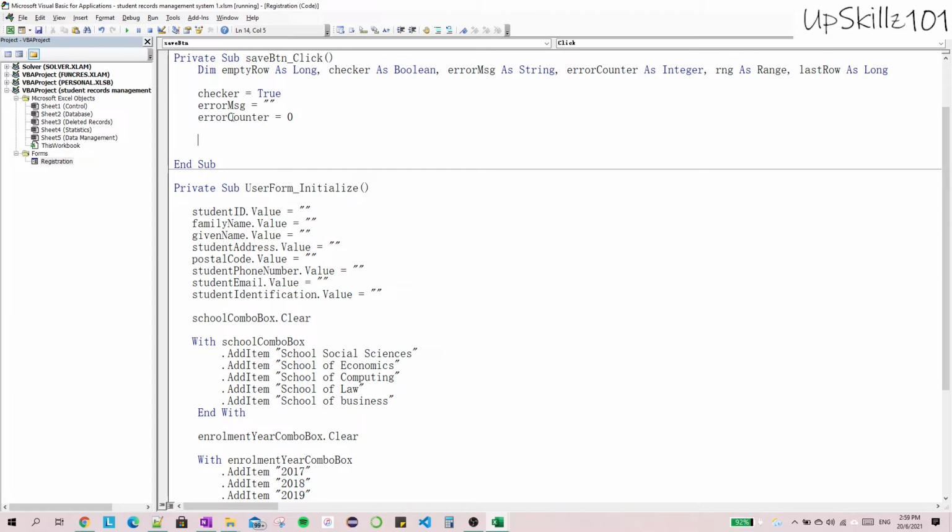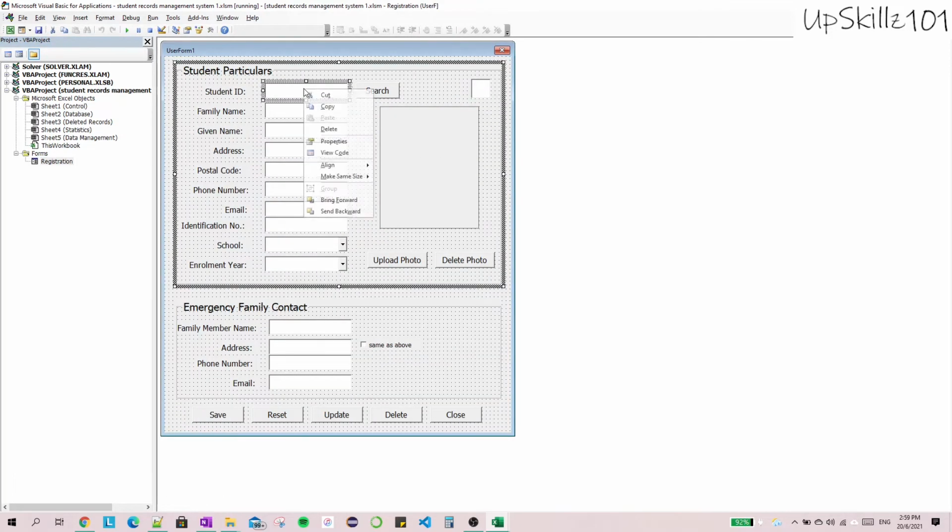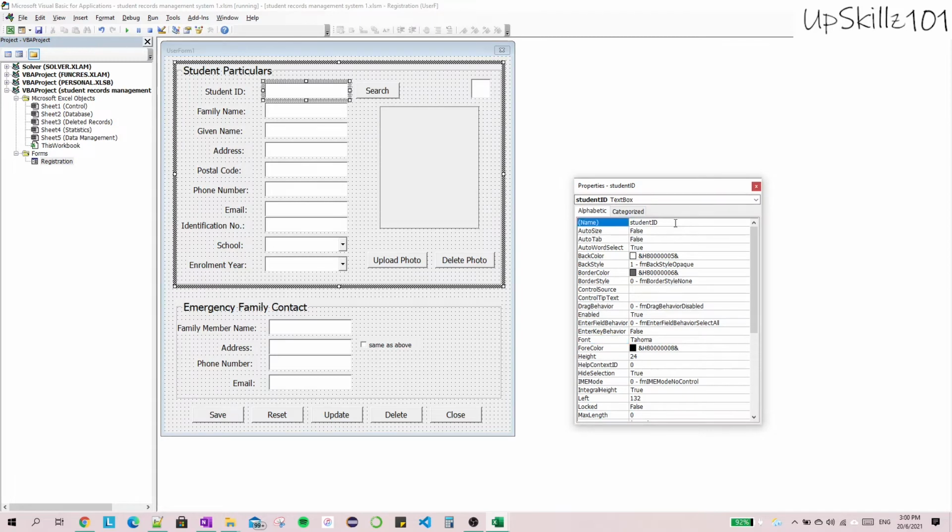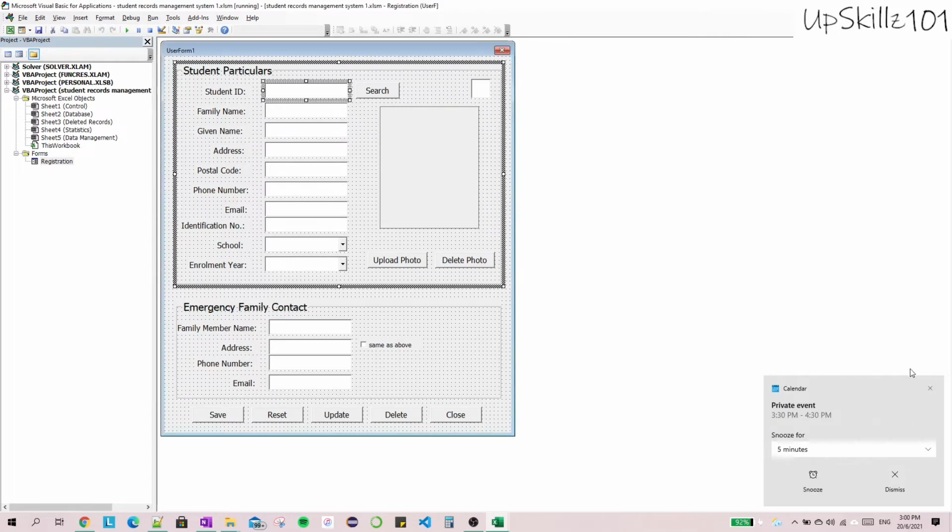Okay, so right now I'll write some validations that check if the text boxes in the user form are empty or not. So right click on the user form and the object properties. Let me extract the user form. Oops.